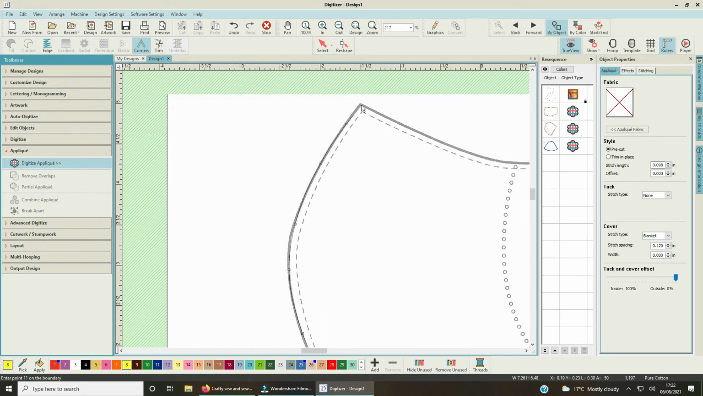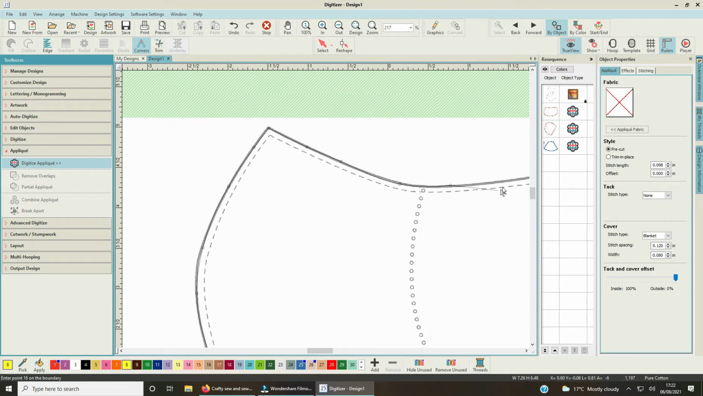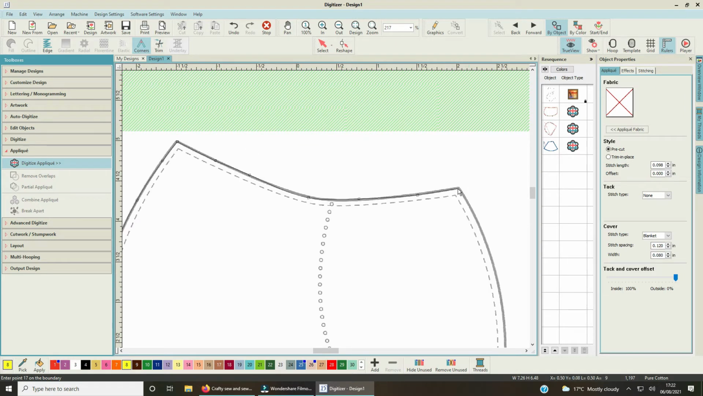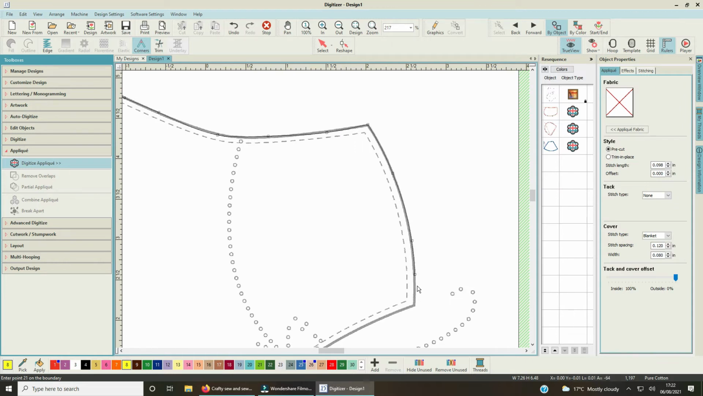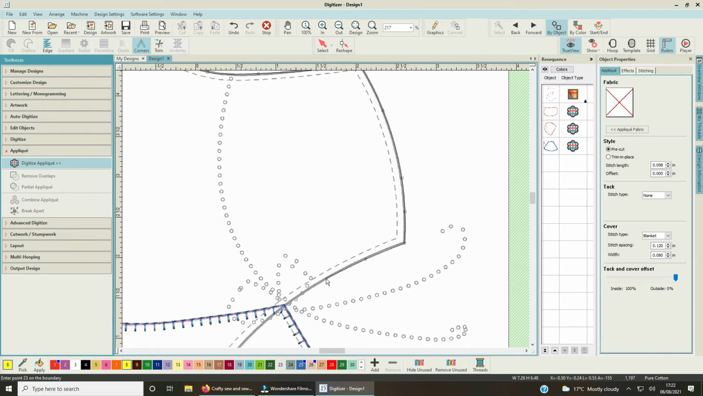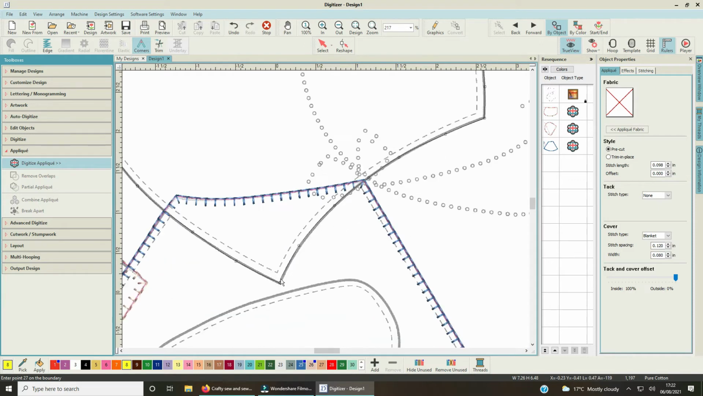Left clicking all the way till I get to the top, right click, left click, left click, left click. These are all left clicks until I get to a corner. Right click. Left click around the curve. Right click on the corners. And that's where I started, so I can press enter.